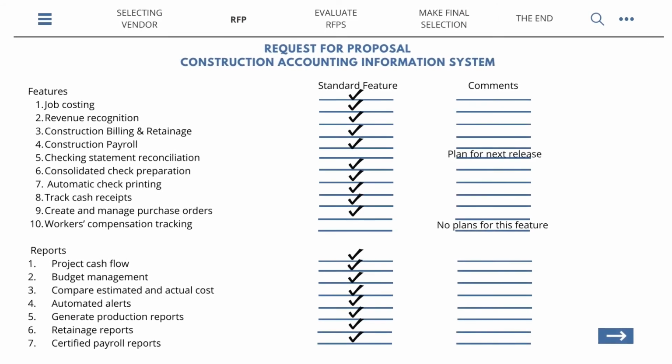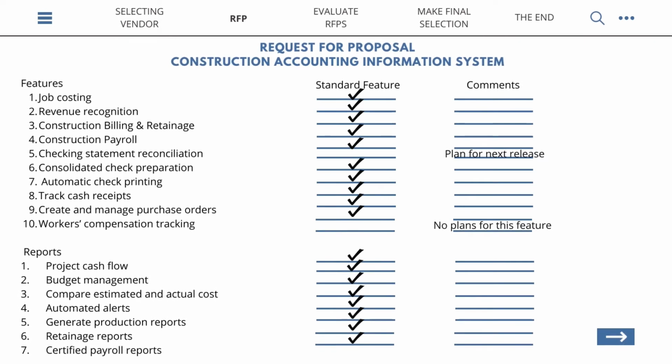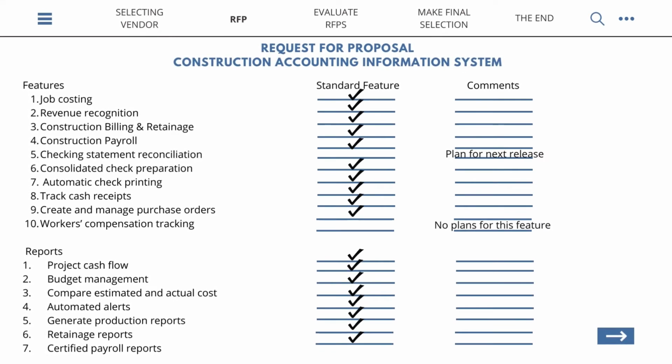So, this is an example of a request for proposal that Maju Developers Sandy Ramberhart require for their needs. As we can see right here, there are a few features, for instance, job costing, revenue recognition, construction billing and retainage, and reports like project cash flow and budget management. These are examples of features and reports that the company needs in the new IS.